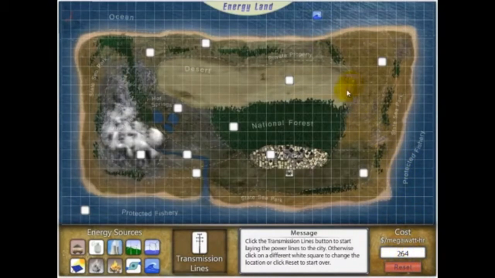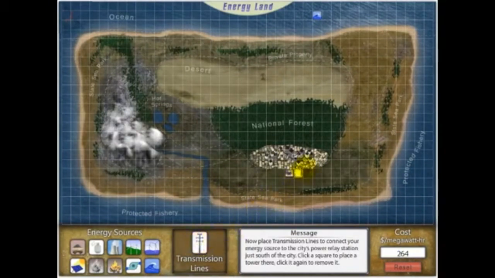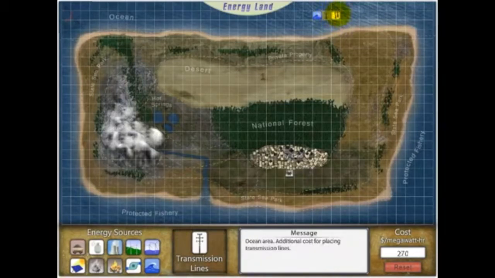Select the Transmission Lines button to start building a connection between the facility and the city's power station. You'll want to create the shortest connection possible to keep energy costs at a minimum. Click anywhere on the grid to place a transmission line.